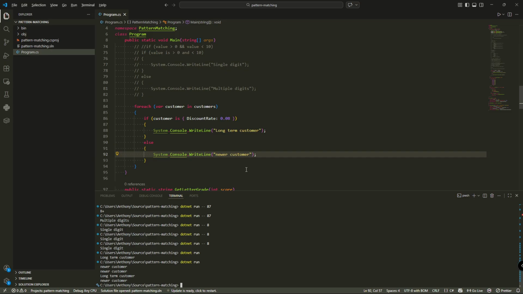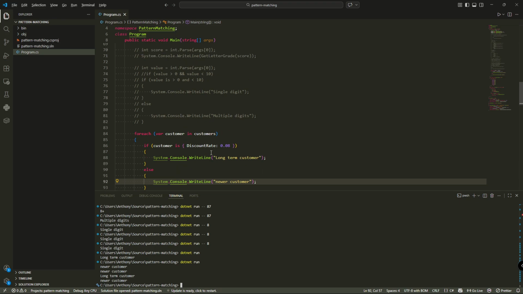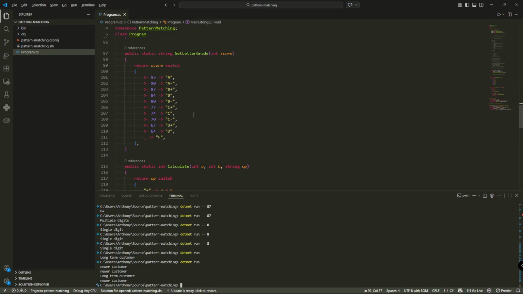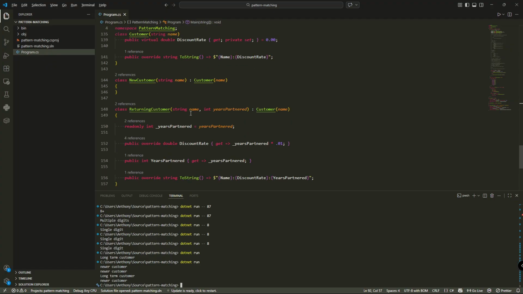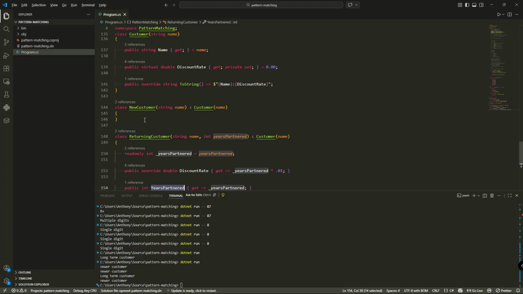So what that's doing is we're matching the pattern there. That's a bad example because I'd want to say maybe if it's greater than 5 years or something. But with our structure down here, we can't use years partnered because only returning customers have it. If we get a new customer, it would break. We can use the discount rate though because it's available everywhere. There's one example.